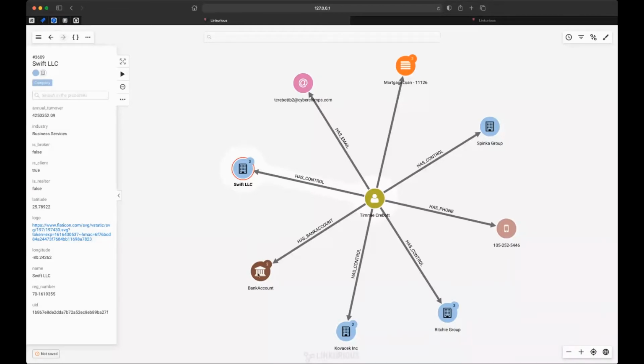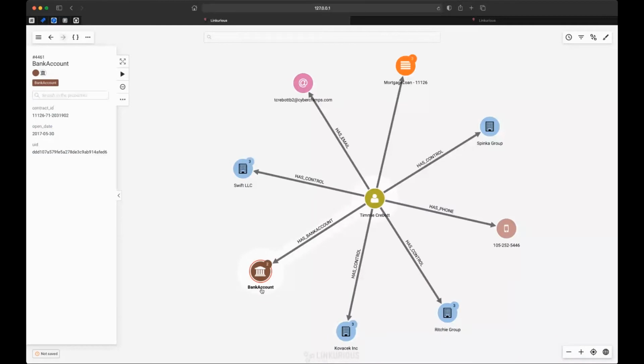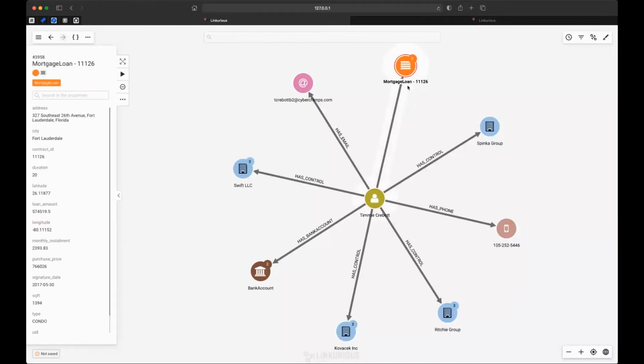But what you can have is even the name of the type of the entity, like in this case, we have bank account. Or if you want, you can combine them in order to have multiple properties or the type name in order to describe the nodes. Like in this case, for these mortgage loan nodes, we have the type name plus a property.